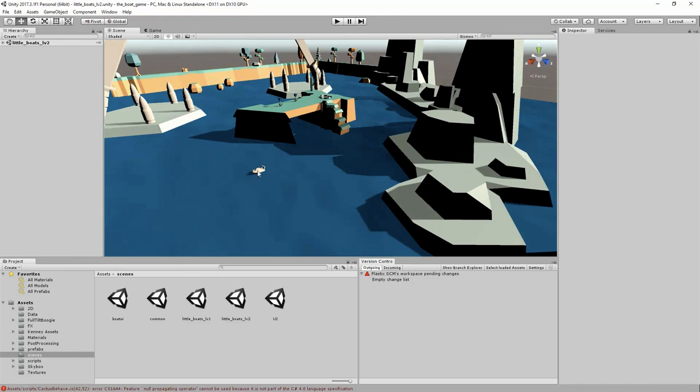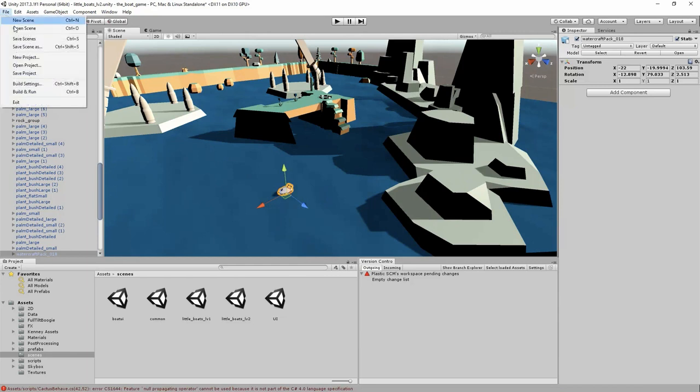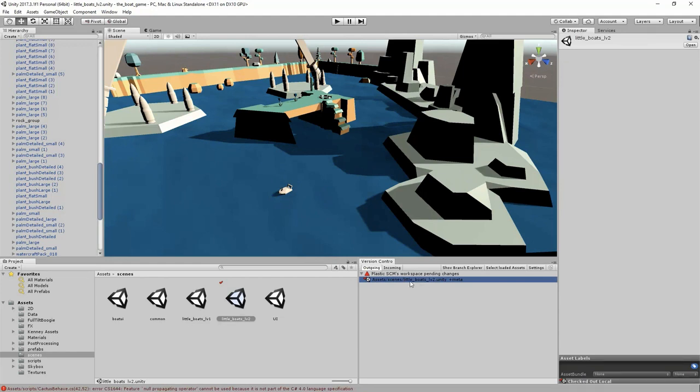Okay, so now I'm going to modify this small object by moving it inside the scene. As soon as I type Ctrl S or I use the File Save Scenes option, a checkout operation will occur. You can notice that the file, in this case the scene, and its meta file is now inside the outgoing changes view.